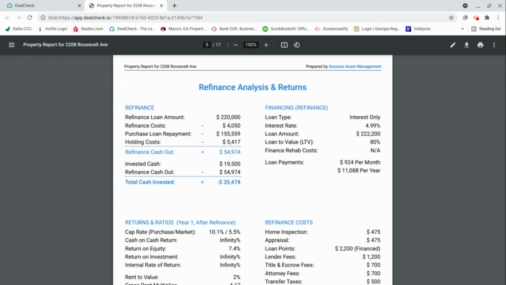Our cash out refinance is $54,974. Right? So think about that. This number is actually tax-free. The reason why a cash out refinance is tax-free is because you cannot get taxed on debt. So that means we initially put $19,500 in, but with our cash out refinance, we make nearly $55,000.